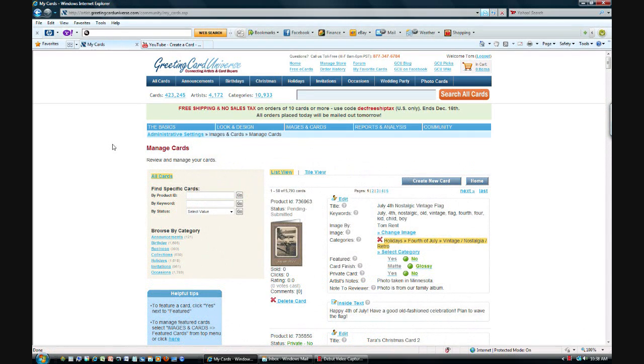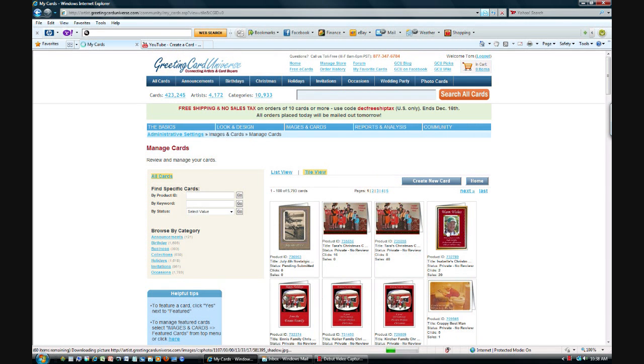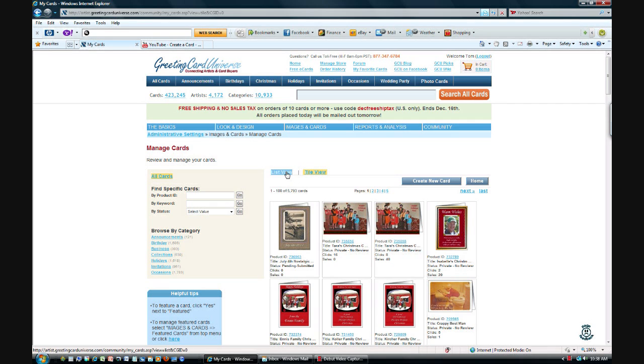At your Manage Cards page, you have two different views. You have your list view, which has all your cards in order, the last one you submitted is the first one you see, and all the way to the end. You can also select tile view, which will put 4 across. Same thing, the last one you submitted will be the first one that you see. To do the editing, let's stay in list view.